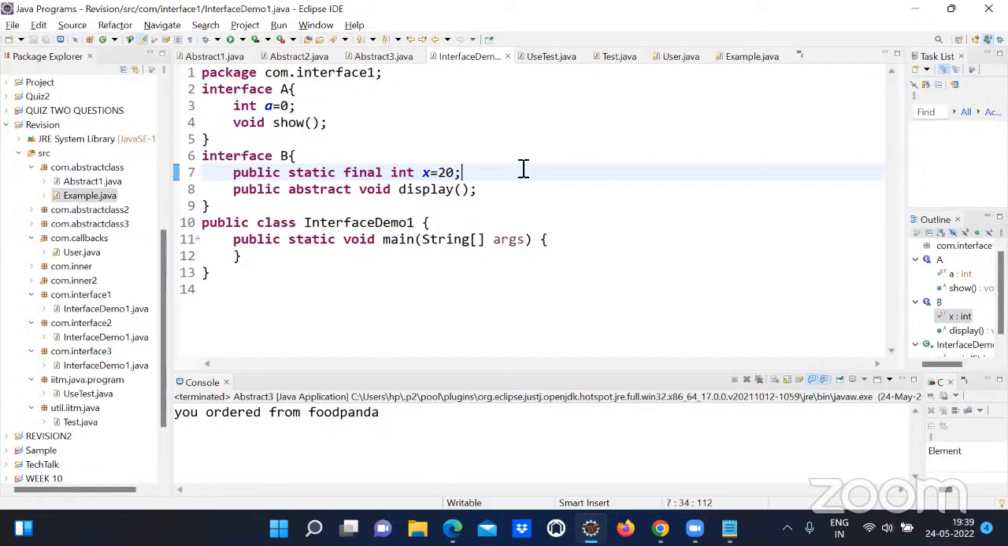So default access is different. In the case of interfaces, public static or public abstract is implicit. That becomes the default in interfaces, but in classes it is not so. Okay, ma'am. Thank you. Shall I continue with the discussion? Okay, ma'am. Thank you.